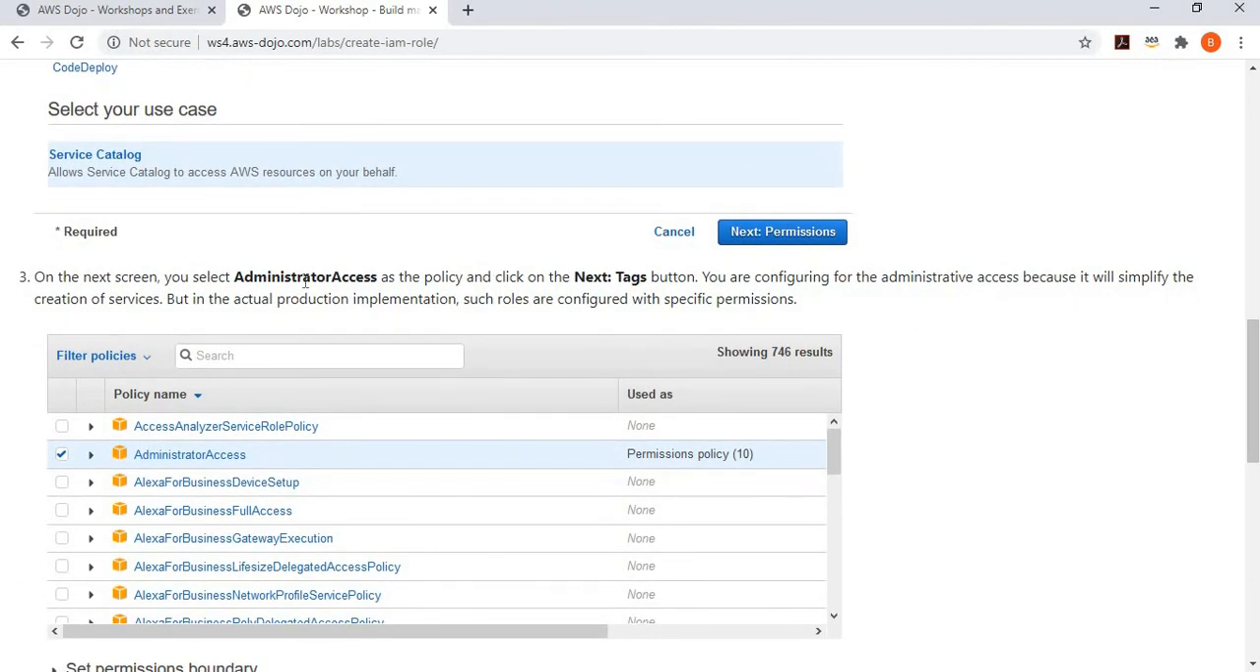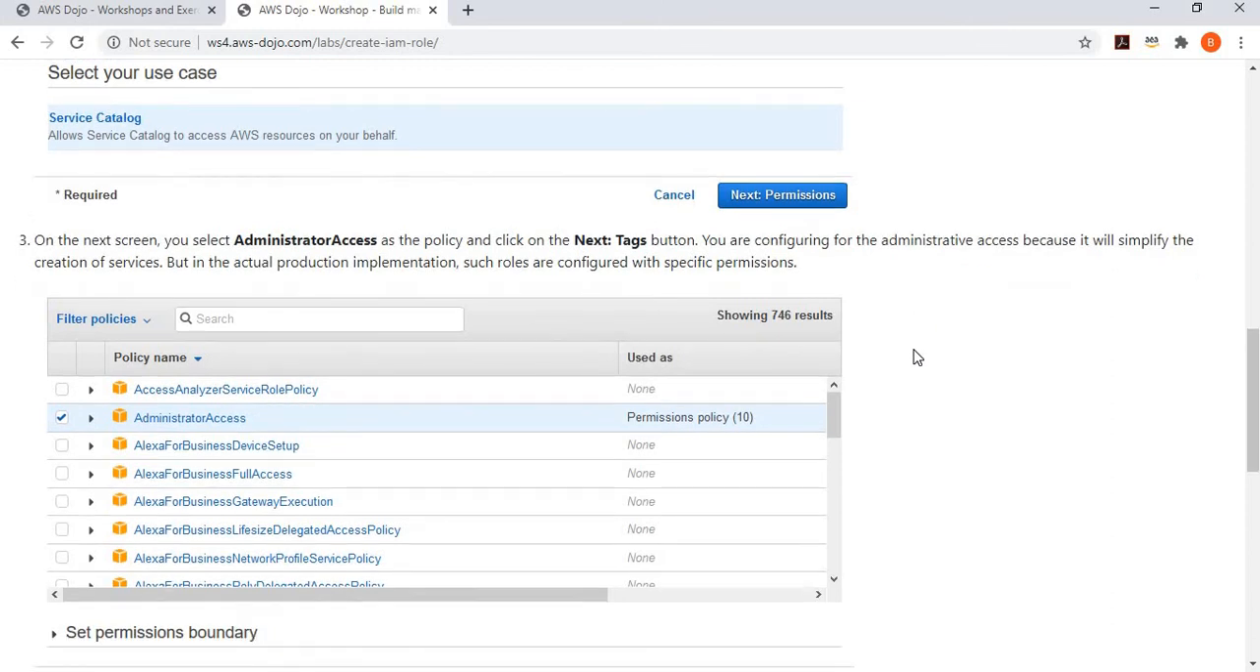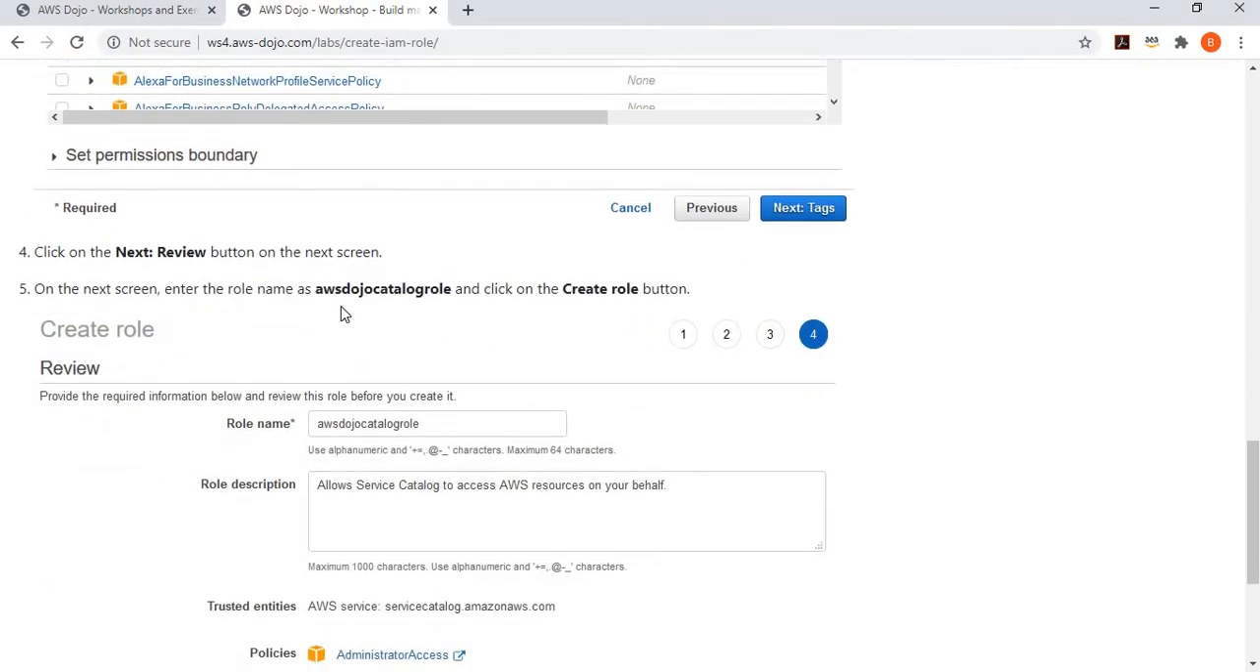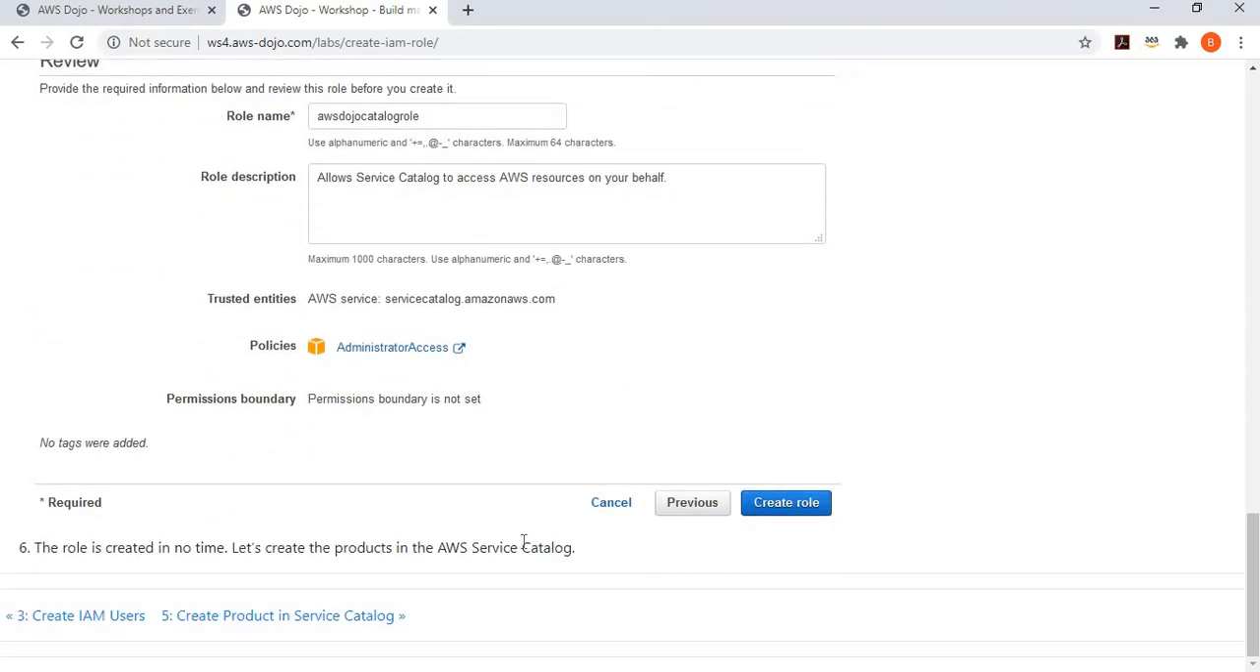And then to keep it simple, we are giving administrative access. Again, in production environment, you will not give administrative access. You will simply say that I'm going to give only those access to the Service Catalog role which will give only required permission to Service Catalog to launch certain set of products, nothing more than that. But to keep it very simple and fast, we have chosen administrative access. And then we give it the name AWS Dojo Catalog role. And this role then later will be used by Service Catalog to launch the product on behalf of the user. So we simply go and create the role.